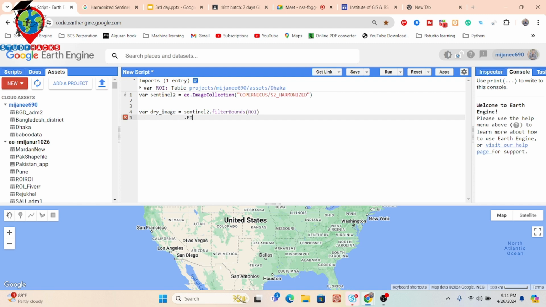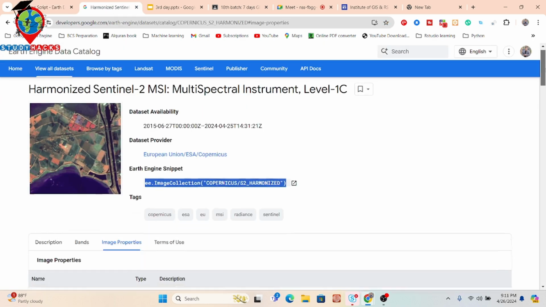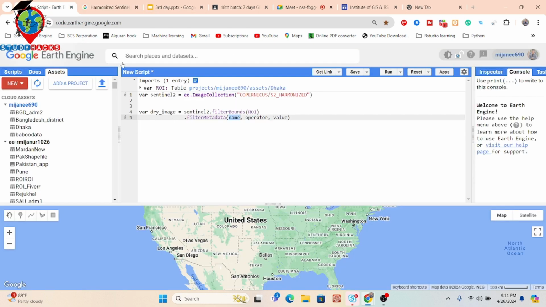So for that, simply use filterMetadata and put here the three arguments: name, operator, value. Name is mainly the image property name. Suppose I want to filter using this image property name. You can see CLOUDY_PIXEL_PERCENTAGE. I simply copy that property name and further paste it here. For the operator, I simply select the operator, suppose less than 1.